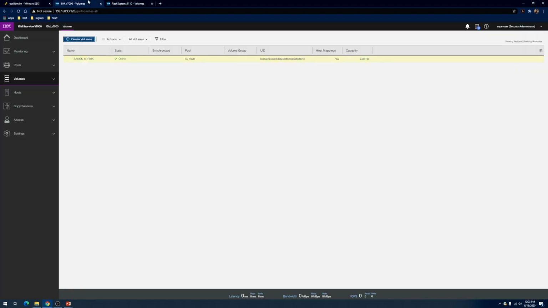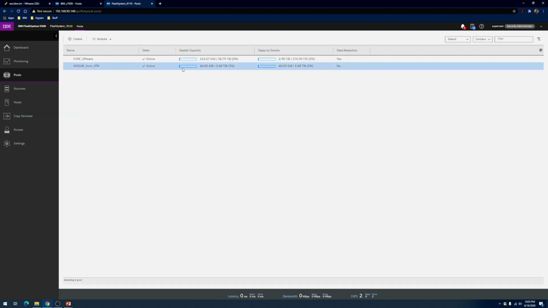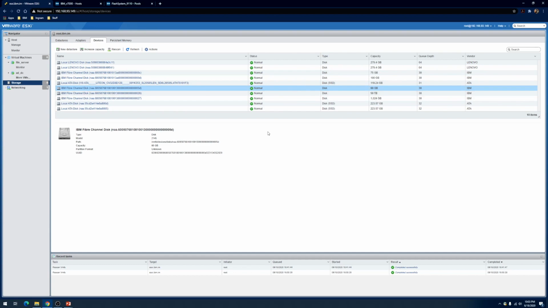And to recap, we went to our V7000, created a host, being the other storage system, and added storage to that host. The 9100 is able to consume that storage and put it into a pool, in which we created a 60 gig volume to assign to our ESXi for a workload.